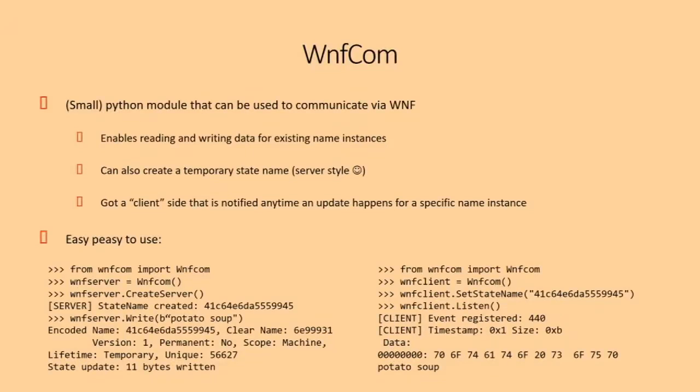I also created a tiny Python module thanks to ctypes, for enabling communication via WNF. Basically, with this module, you can read and write to an existing name instance, or even create a new temporary state name for creating some kind of server side. And with the client side, you can just communicate. And it's really easy to use. I show you an example where I just created a server and a client, and they can communicate. And yeah, that's fun.